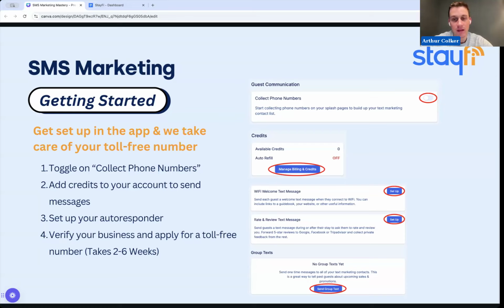Next, within here, you're going to be able to add credits. For text marketing, we do not charge a subscription for it.